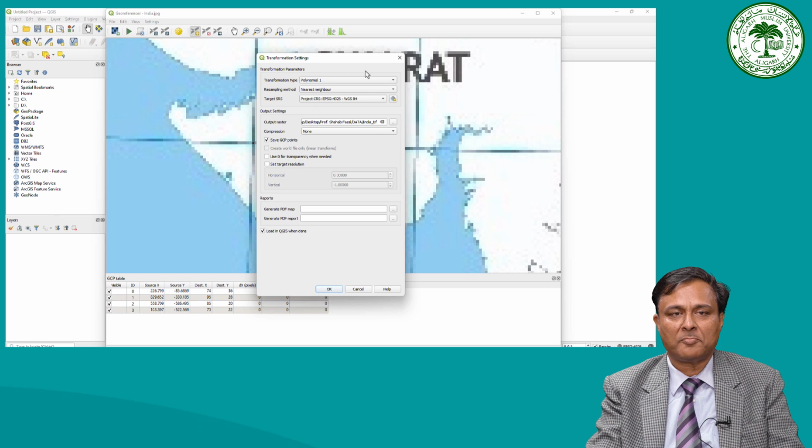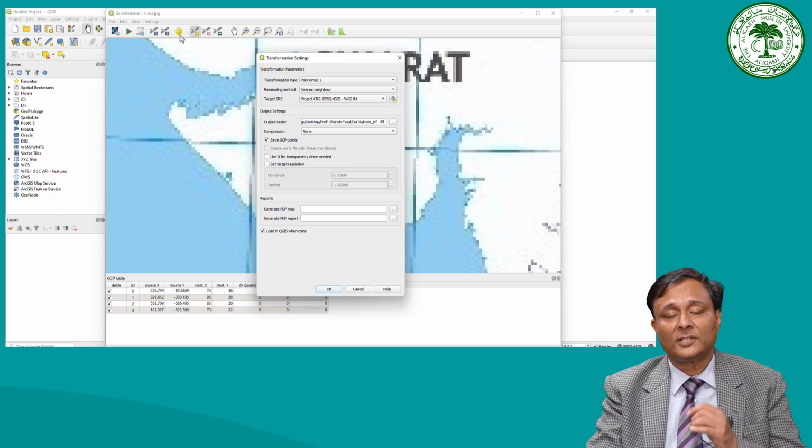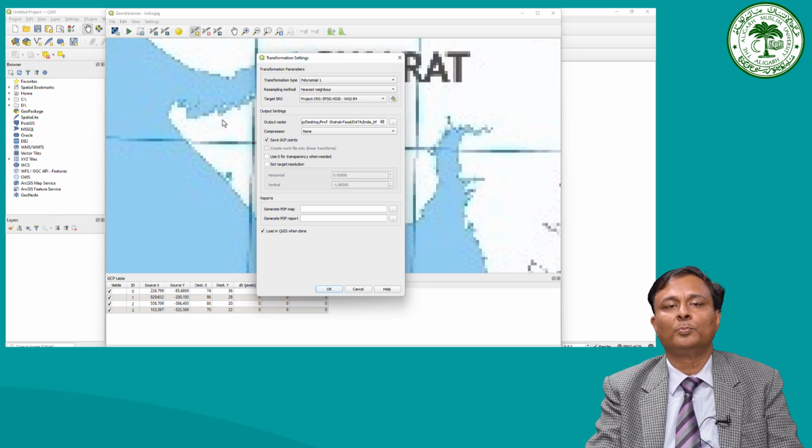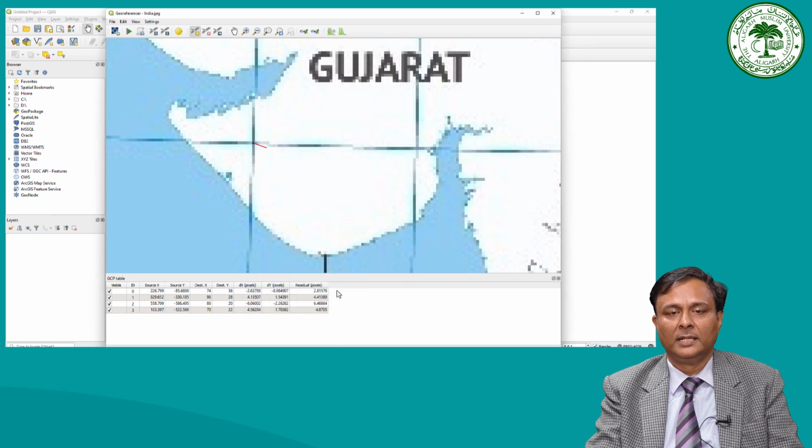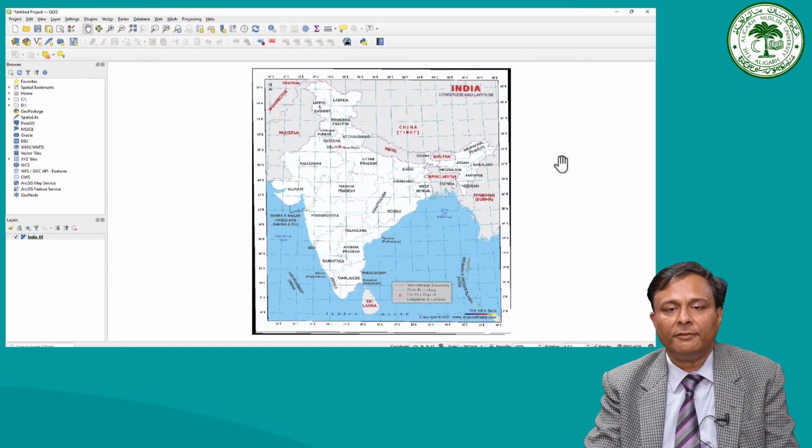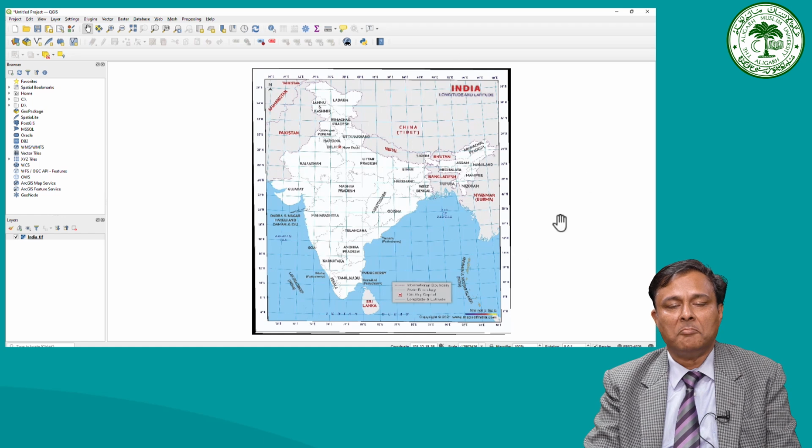So these are important aspects which you need to understand and learn, and all of this is being done by clicking on this transformation setting, which is very important after you put in the GCP points. And I'll say okay, so that way it is all done. Now what I will do, and this way we will have our map georeferenced.